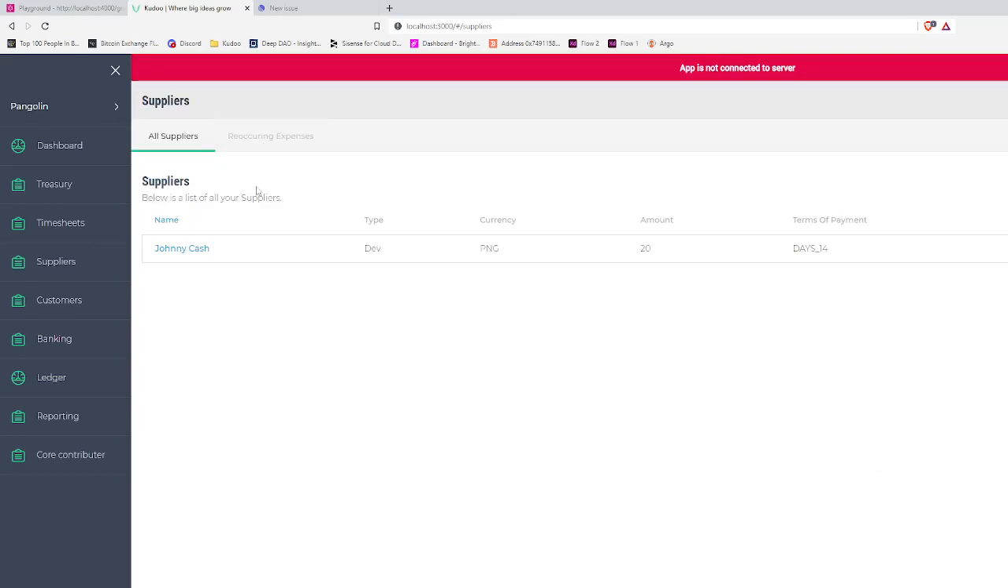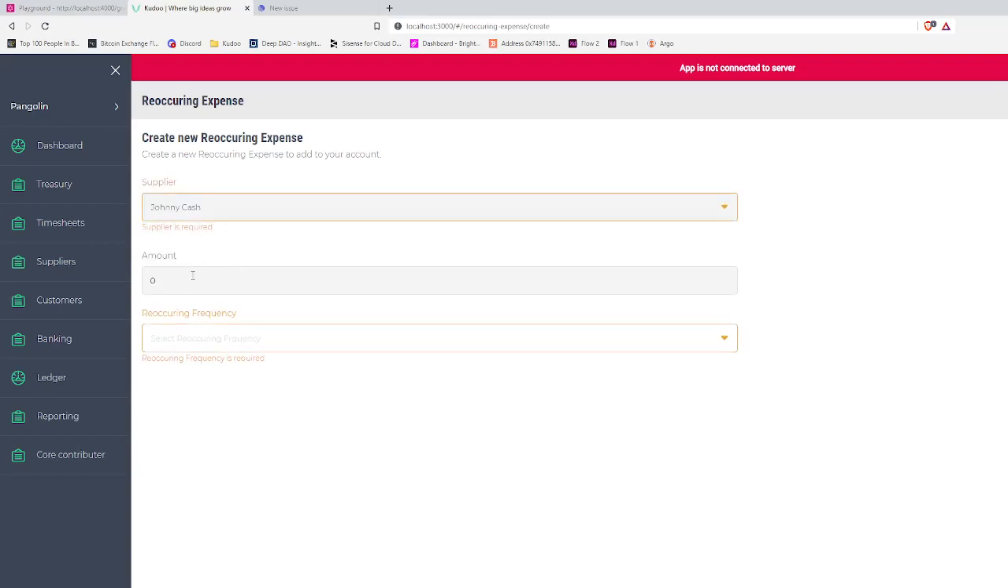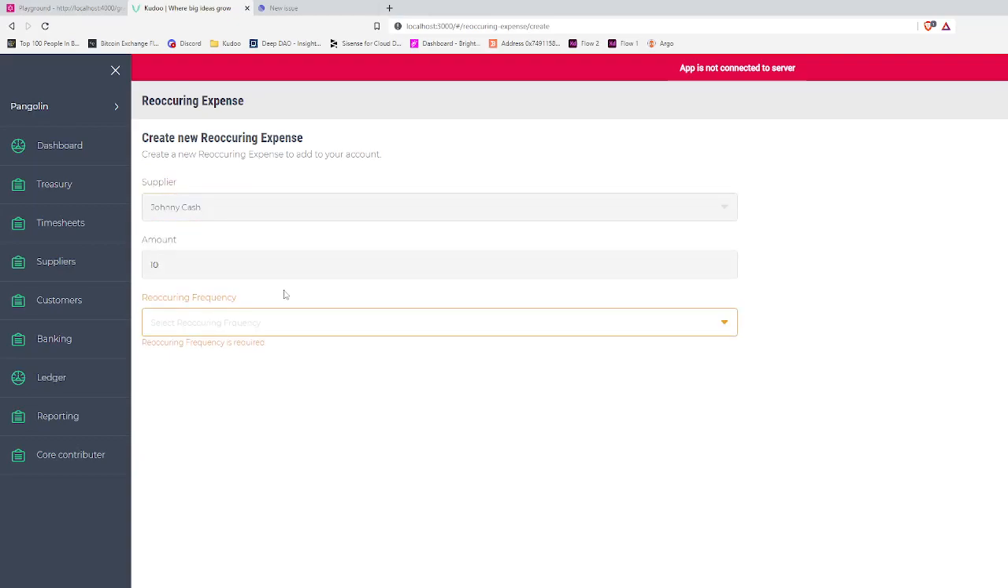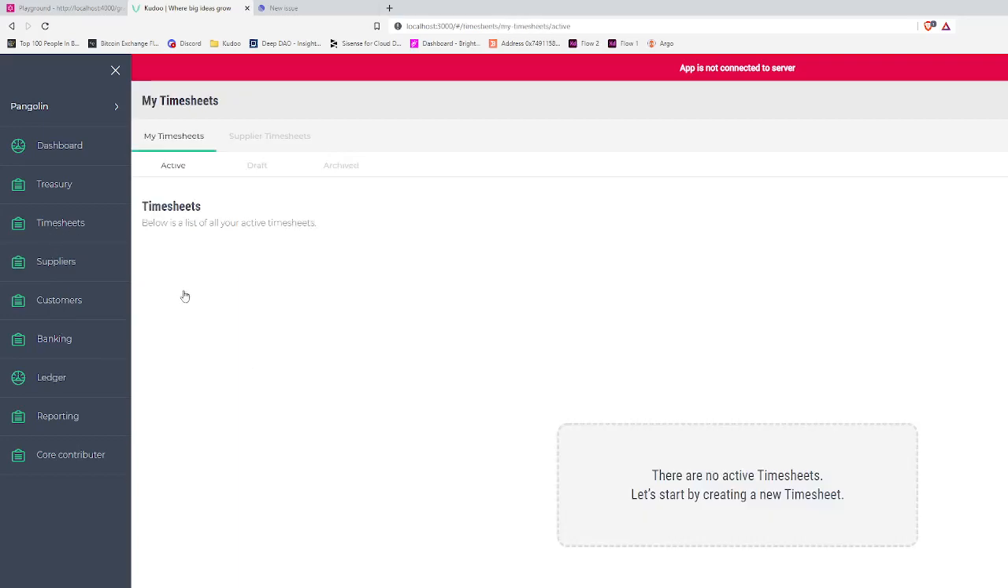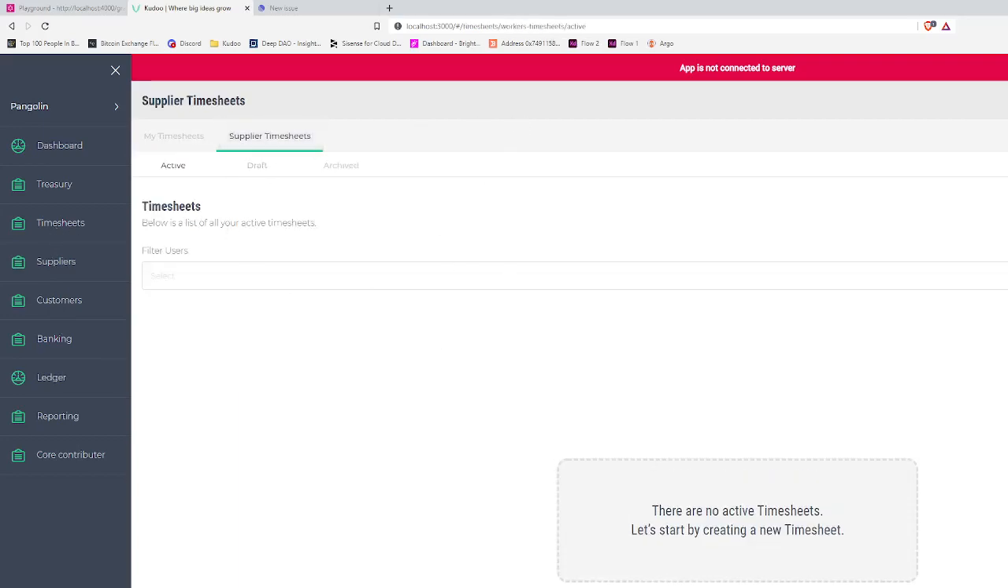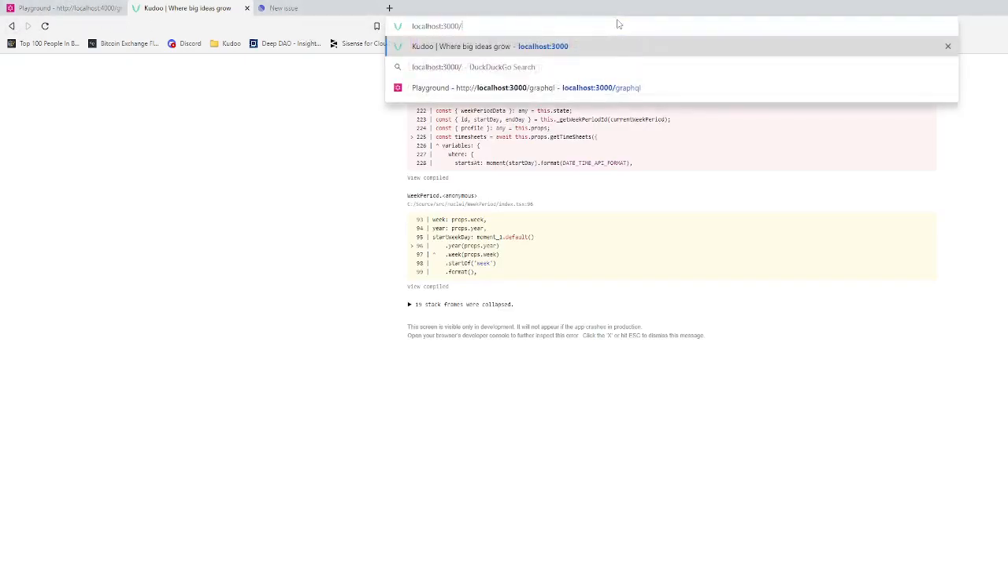Now the next phase of this is obviously we've got some recurring expenses too, which is cool. So we could say Johnny Cash gets paid, I don't know, $10. We'll still fix this up a bit. And then what we can do is Johnny Cash can log in and submit a timesheet, right? So let's say Johnny comes in, we want at the end of the month to know how many hours Johnny did, so we want to pay him, so we create a new timesheet. Okay, and this is a new feature. So that's why it's not working, but that's what we're working on.